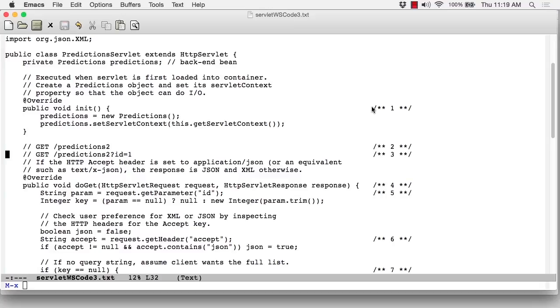In this lesson, we're going to look at the CRUD operations and the servlet implementation of the predictions web service. So you're looking at the working file servlet wscode3.txt. We looked at this briefly in the last lesson. This time the focus is going to be on two of the do methods. The first is doGet and the second is doPost.